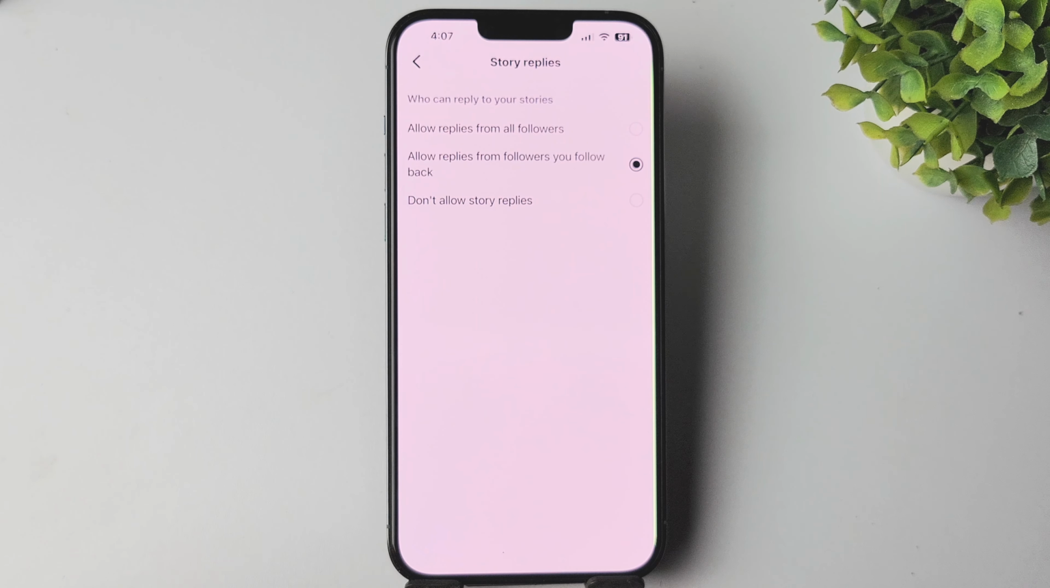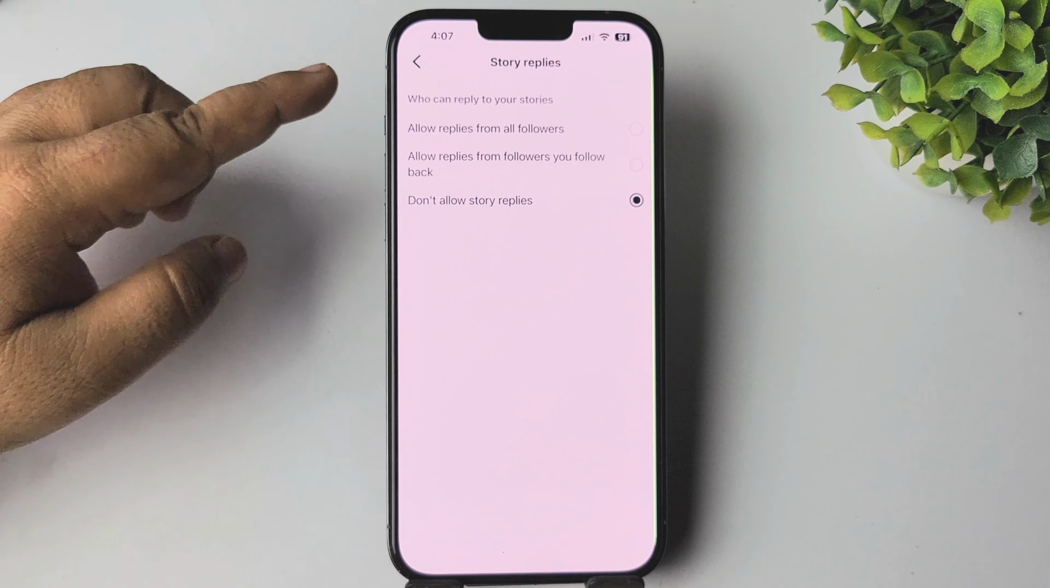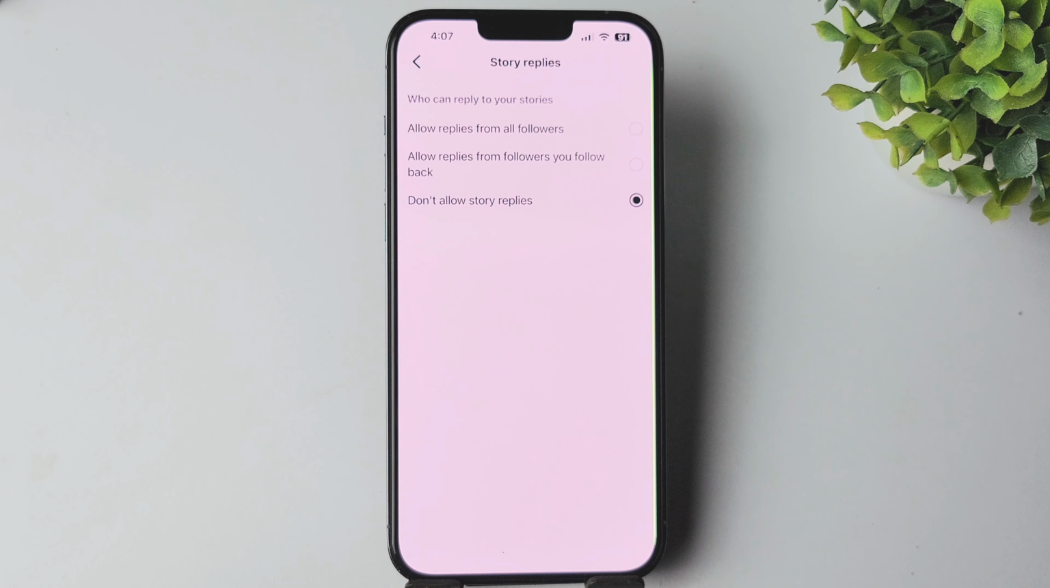And if you want to turn off your Instagram stories comment or replies option, you can just select this option, don't allow story replies. So just go ahead and select any of these options according to your needs.